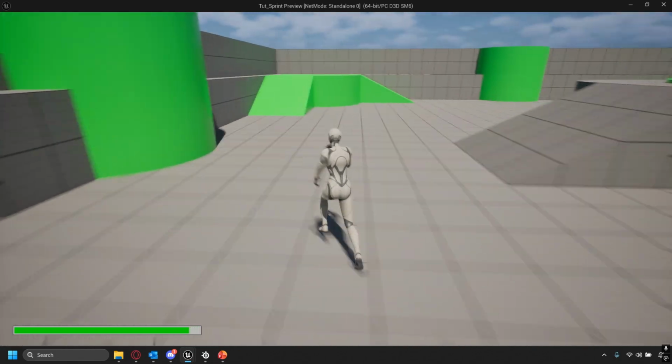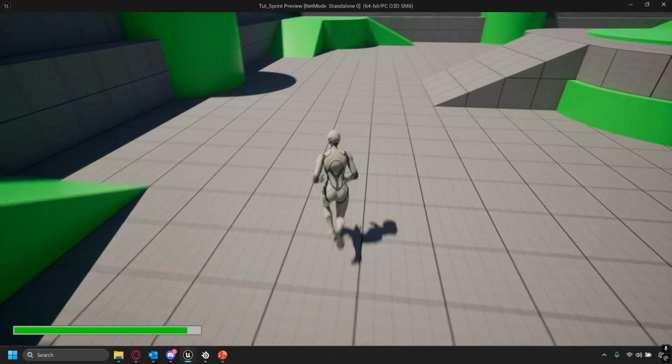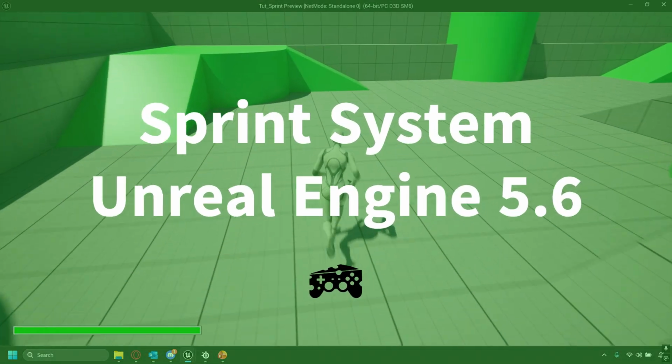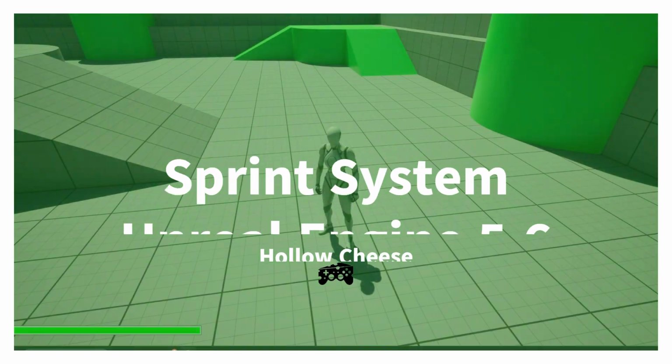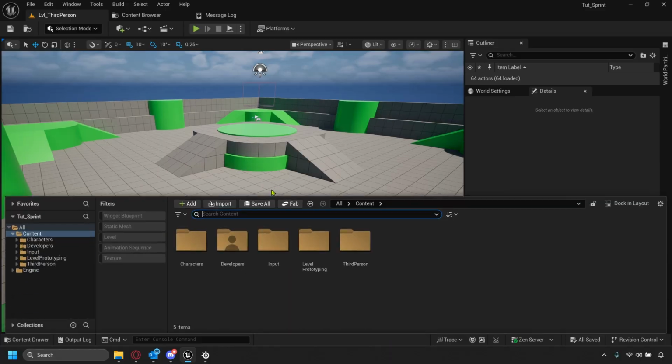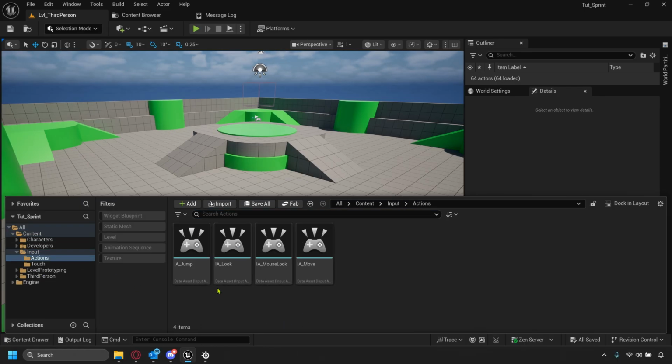Today, I'll be showing you guys how to create a sprinting system where when you begin to sprint, your stamina bar will go down, and after you stop, it'll begin to gradually regenerate. The first thing that we need to do is go to our content drawer, go to Input, Actions, and then we need to duplicate one of these inputs. I'm going to duplicate Jump, and I'm going to call it Input Action Sprint.